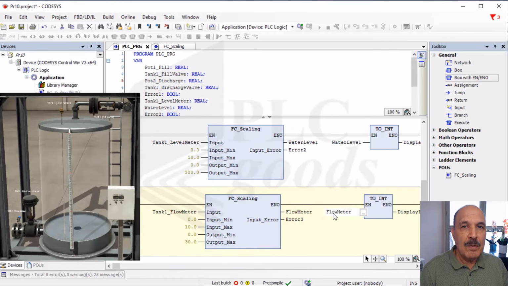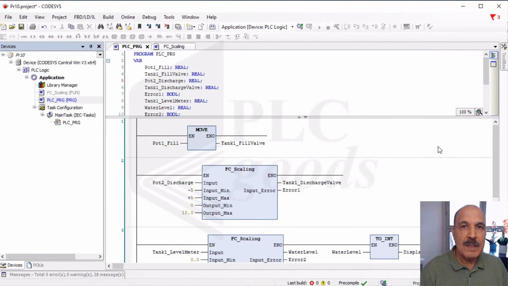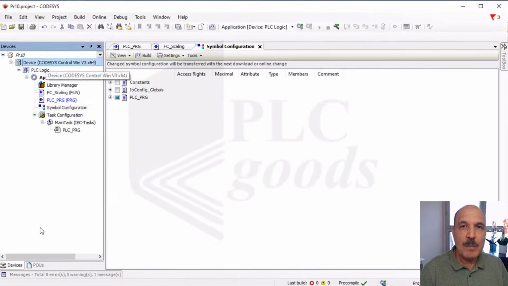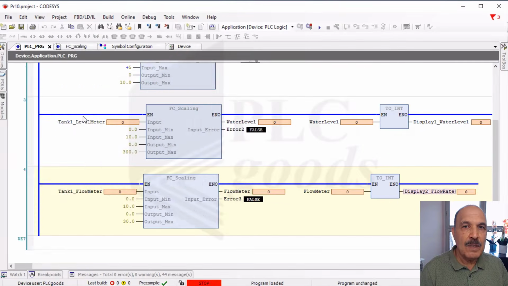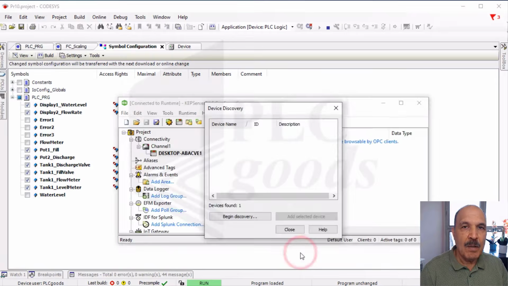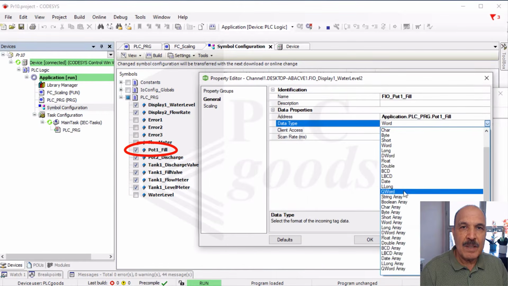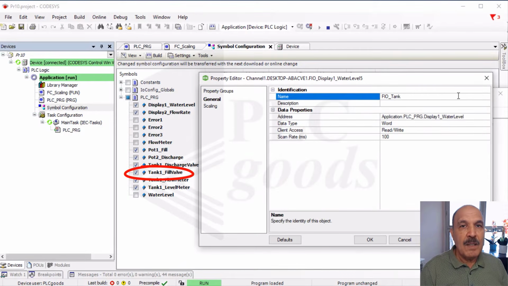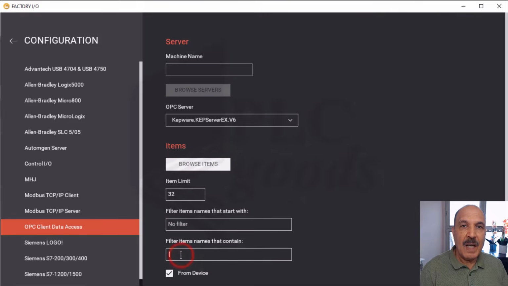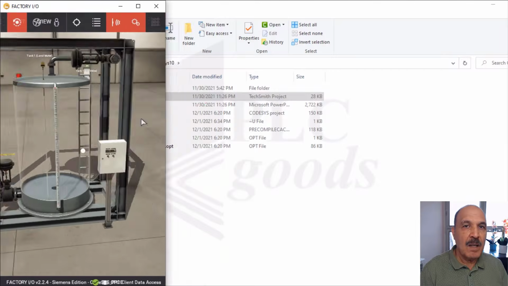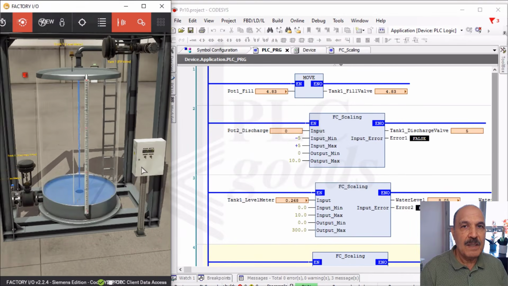The tutorial concludes by highlighting the necessity of the connection process between the CODESYS program and Factory I/O, with an accelerated presentation of the process. Viewers are encouraged to refer to previous videos for a detailed understanding of the connection process if needed.